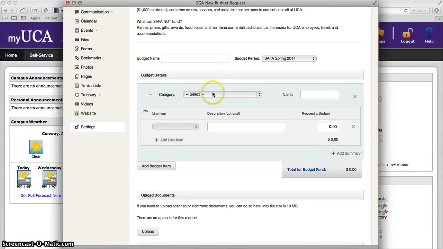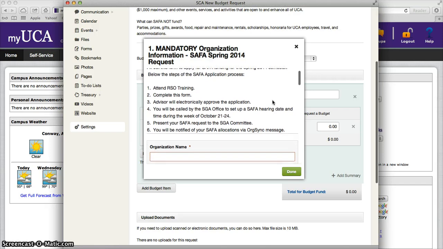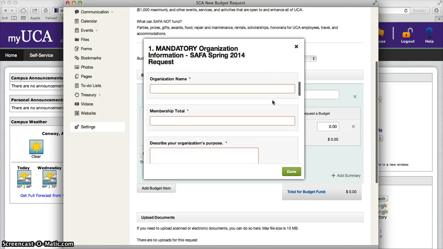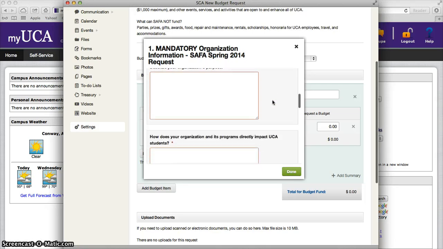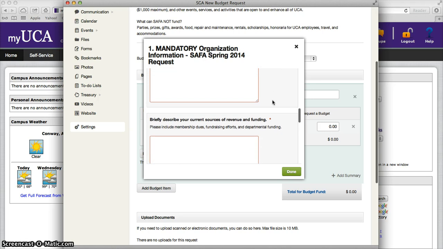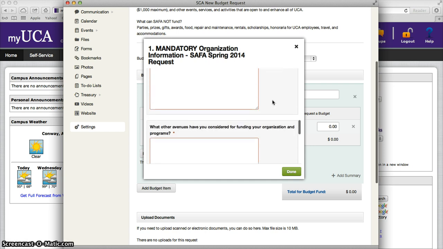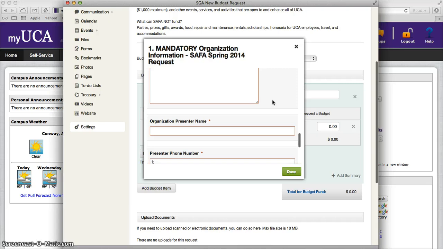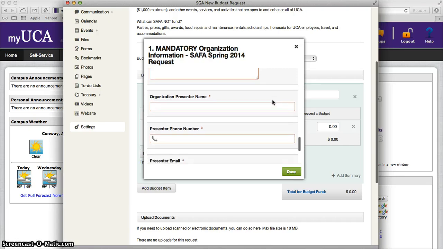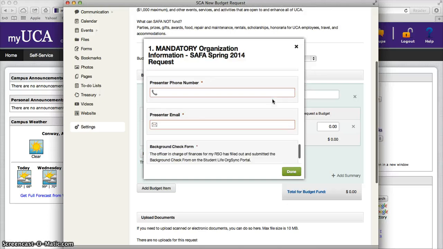And in this first category, you're going to have to fill out this mandatory organization form. The mandatory organization form is going to ask for simple things like how many people are in your organization, the organization's name, a brief description of your organization and its purpose, how you benefit UCA as a whole and our student body, a brief description of other areas that you've considered gaining revenue or funding, and then your presenter and their contact information for who will be coming to the SAFA committee or emergency SAFA committee meeting to present your case, depending on which area you're applying for.